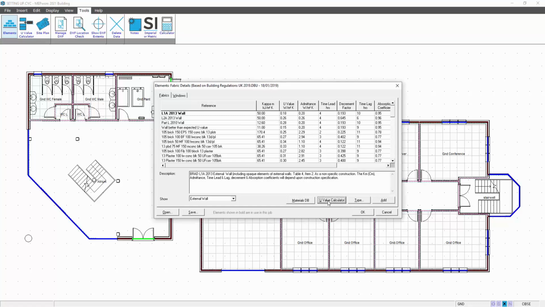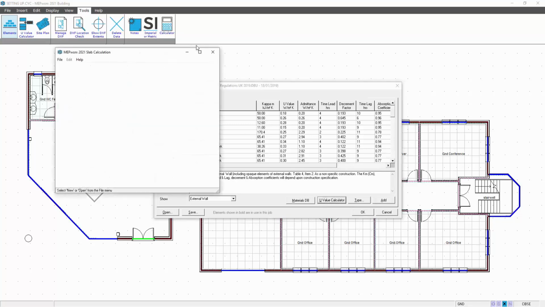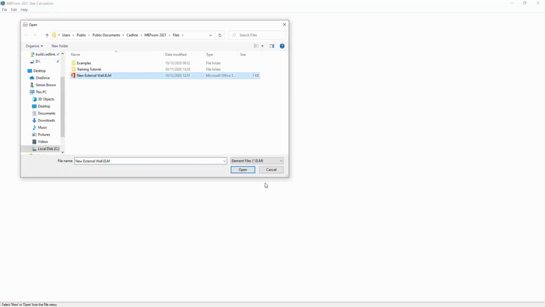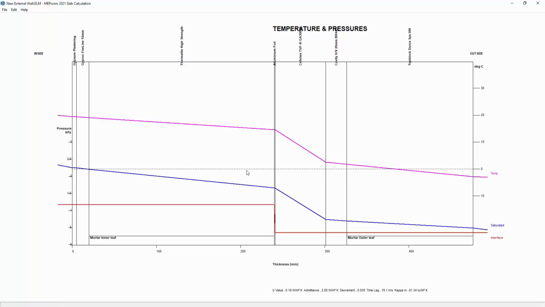So simple case, you go into the U value calculator. You can actually set this up here as well as we did in the previous video. But what we're going to do in this case is open up the construction that we created just now. New external wall ELM, open that up. There's the construction, so we could edit it, change it, and do what we will with it. All we then do is file, send element, select yes, and that will then put that element on the end of the listing of wall types.